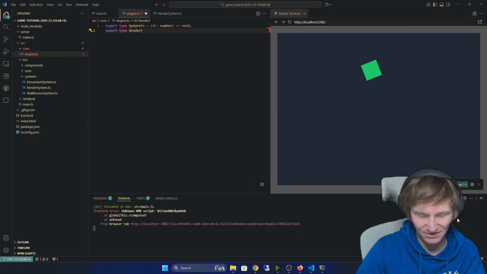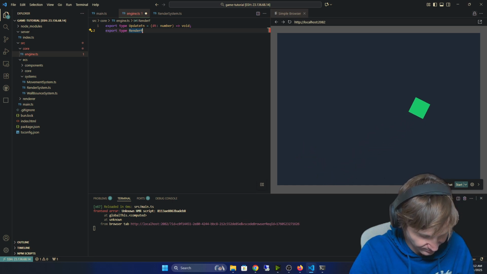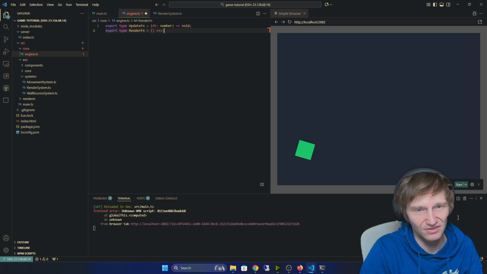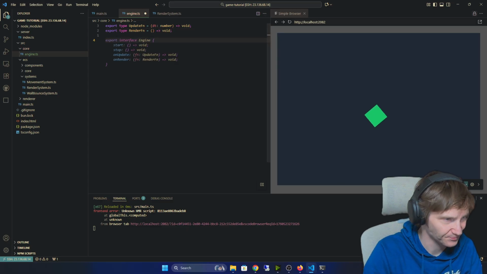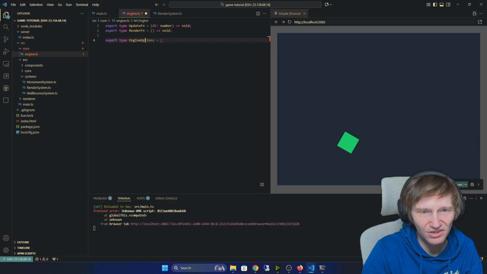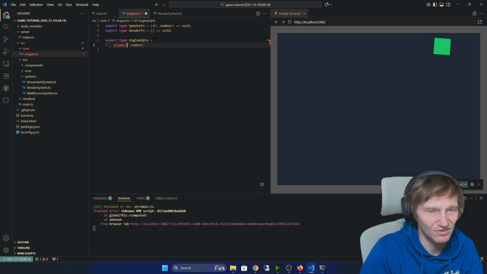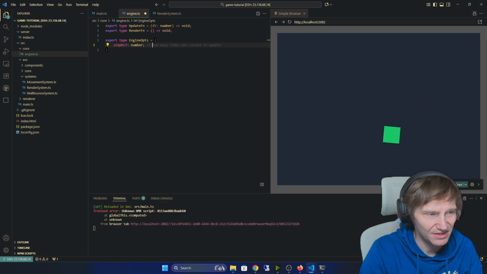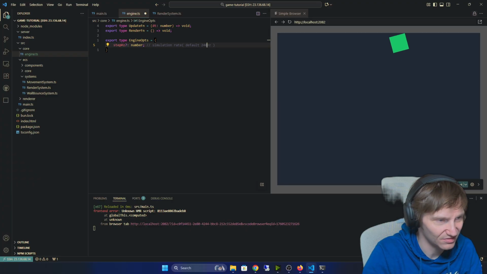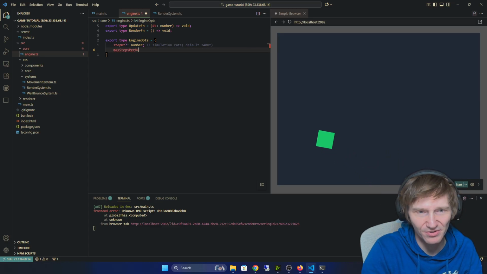All right, come on. Let me disconnect these real quick. And then this, and then we can create engine options. Step hertz. That'll be a number. And this will be simulation rate. We'll default it to 240. Max steps per burst.